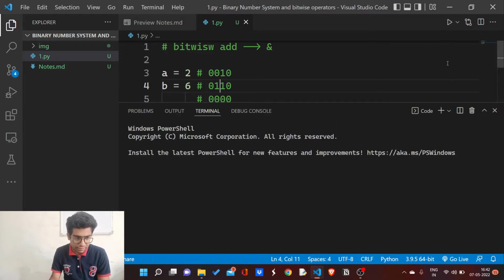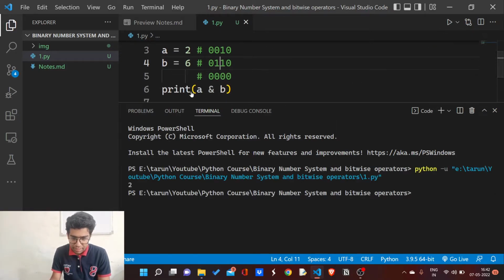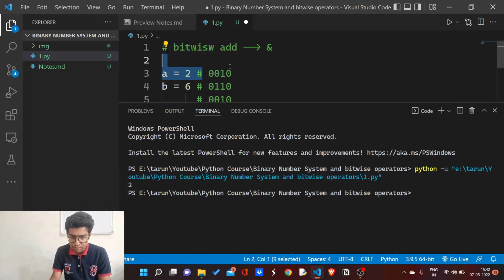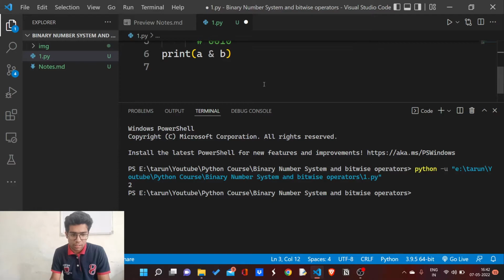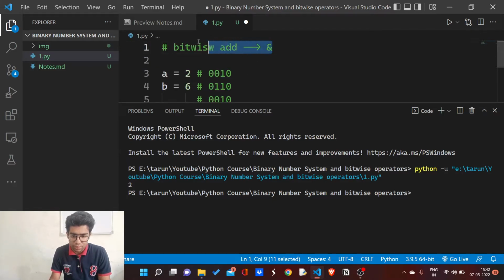As you can see, my answer is 2. As 0 and 0 will result in 0, 1 and 0 and 1 will result in 0, 1 and 1 will result in 1, and these two will result in 0. So my answer is 2. As you can see, these both have the same binary representation. Now I am going to comment this out, and you can use this code also.